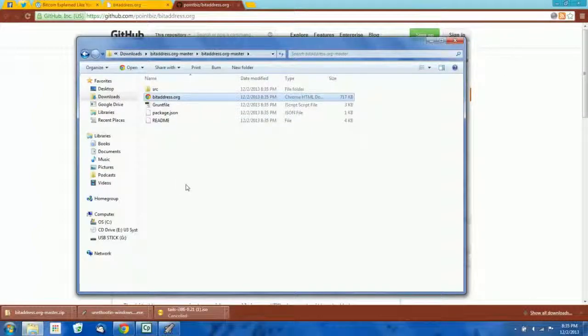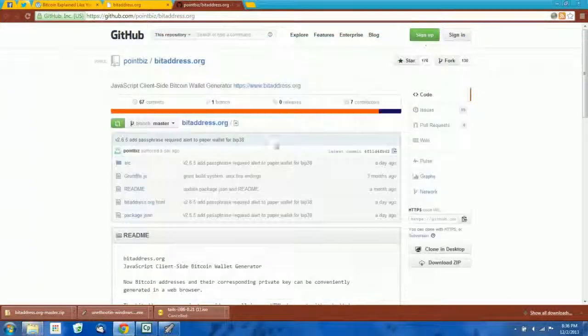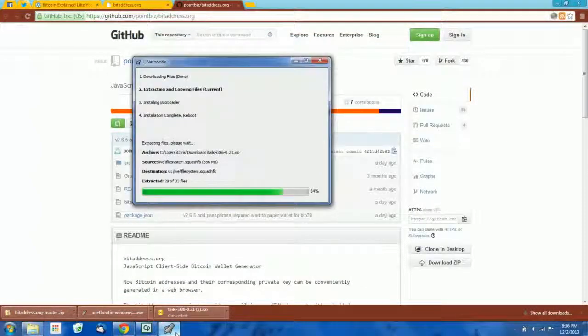So at this point, I don't have a second flash drive to demonstrate with, but if you have your second flash drive handy, stick that flash drive into your computer and just drag and drop this file into your flash drive. Okay. And then when we get back into Tails, we're going to load this in a browser and use it to generate our Bitcoin address. Now, let's see, is UNetbootin done? No, not yet.